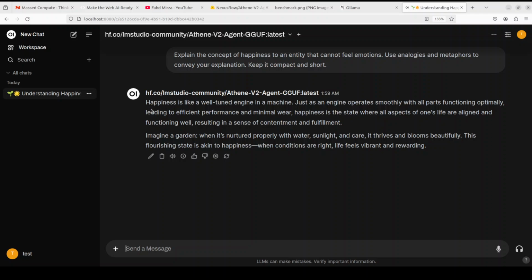So there you go. Happiness is like a well-tuned engine in a machine. Just as an engine operates smoothly with all parts functioning optimally, leading to efficient performance and minimal wear. Very good. Imagine a garden. So there are two examples. When it is nurtured properly with water, sun, and care, it thrives and blooms beautifully. So that is awesome. Okay, so the first test is quite good. And remember, it is a quantized version. It is not a full version, but still really good enough.